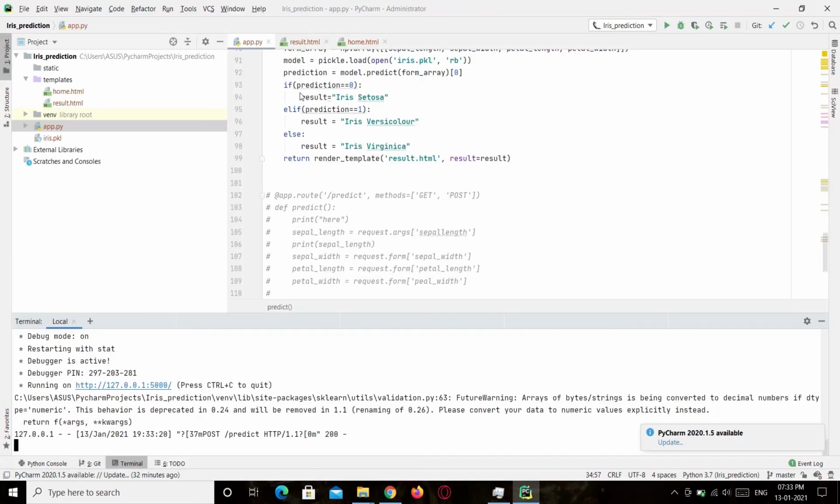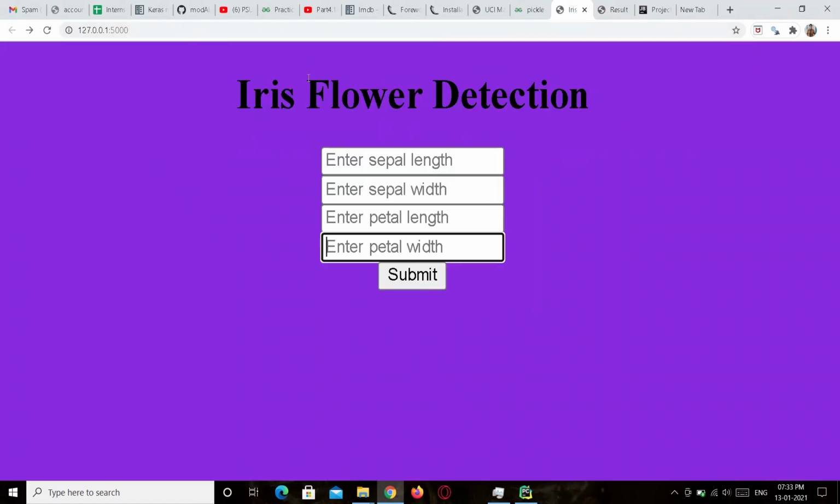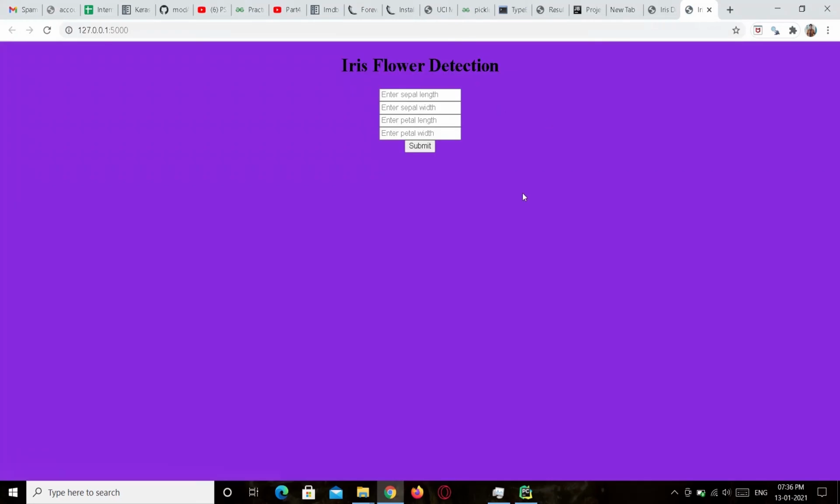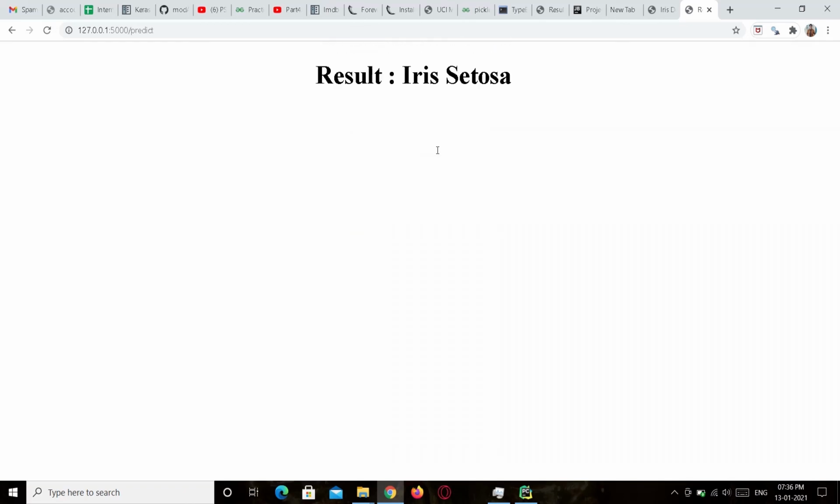Now we'll run the app.py file and see the result. The app.py file is running and we can check the website. We reload the website and see there's a slight change in the code. It's pickle.dump instead of pickle.dumps. Now as we can see, the website is running, and when we enter the values, you can see the model has predicted that according to the values entered, the flower is Iris setosa.